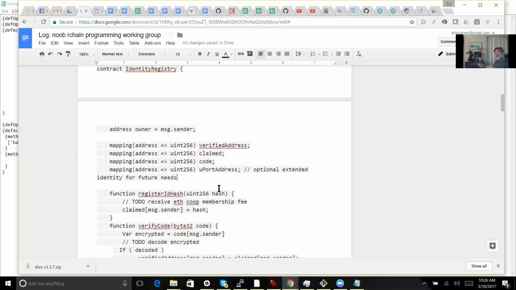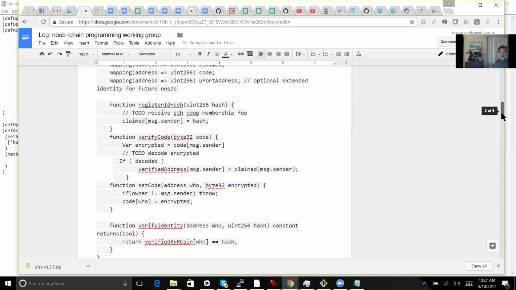But we can't really require a uPort identity. Let's bring your own identity. If you want to bring your uPort, bring it, and then this claim gets added to your uPort portfolio.